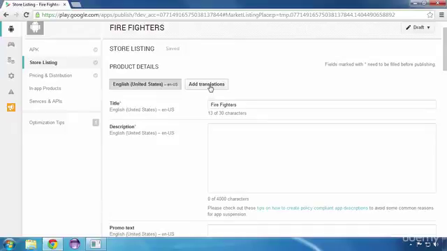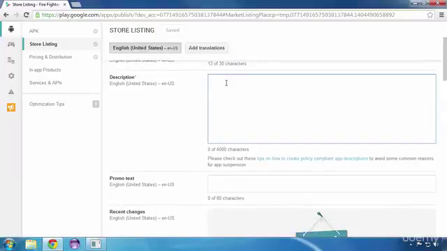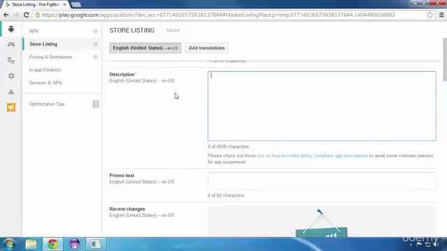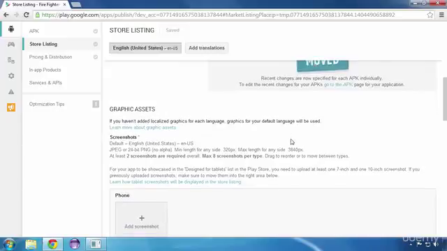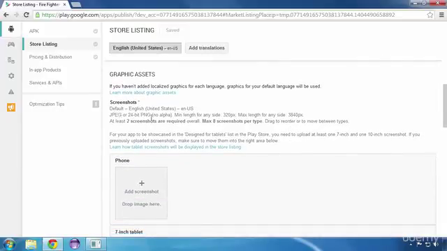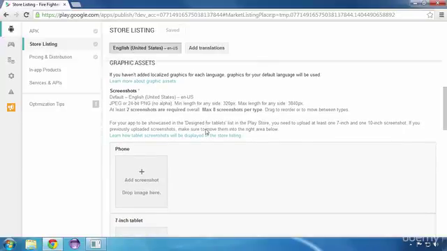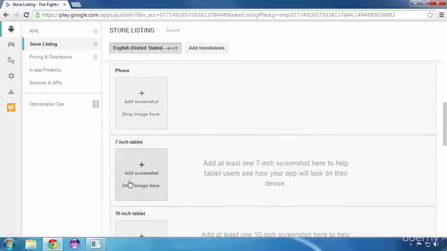Back to our main window, you can add translations to your app by clicking the Add Translation button. You can select a title for the app, as we discussed earlier, enter a description for it, and provide a promo text. Next, you can upload screenshots of your app for different types of devices like phone, 7-inch tablets, and 10-inch tablets.